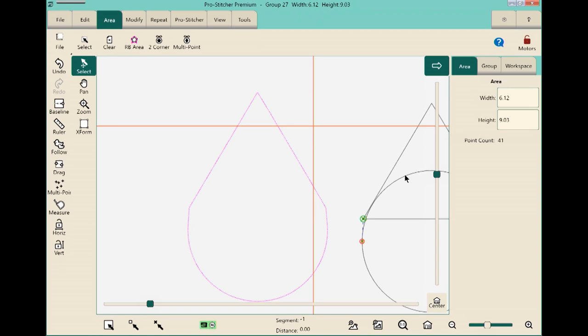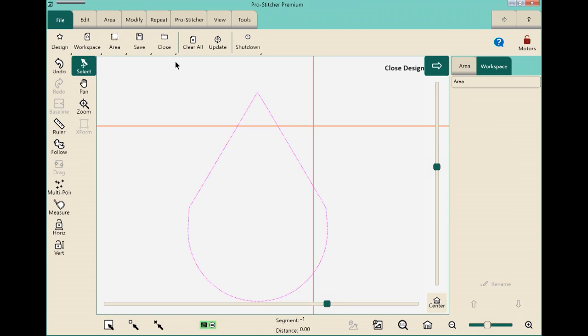Well, now that we have this cool area, what should we do with it? Well, first of all, let me ask you this. Do I need the circle and the triangle on my screen anymore? Nope, don't need them. So we can just clear that off. We can either close the selected design or we could cut.